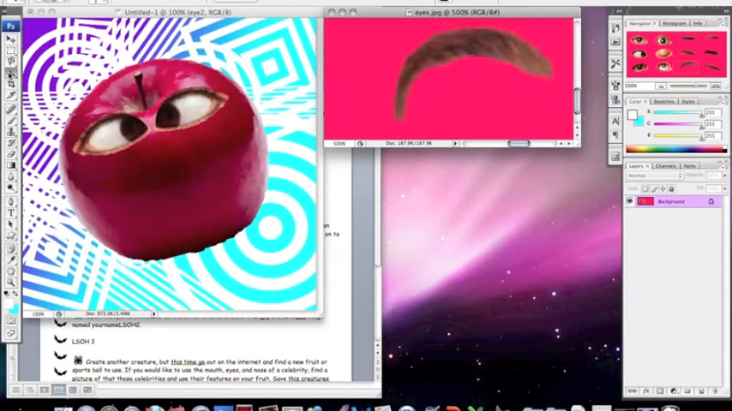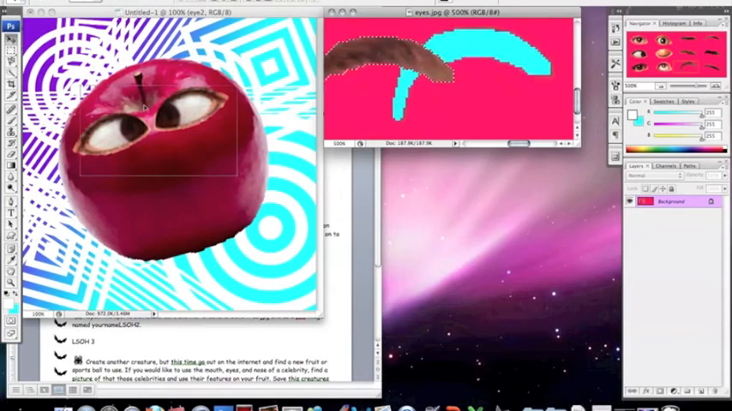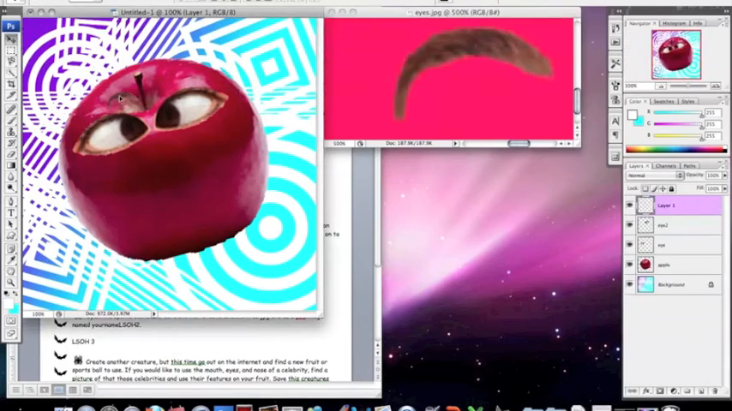Go ahead and come over, click on my quick selection tool. And I'm going to select this eyebrow, just like I did with the eye and the apple. Click on my Move tool, drag it over. Once it's over here, I'm going to resize it with Control T. And yours does not have to look normal, it's your monster. Okay, then I'm going to come over and rename this layer.